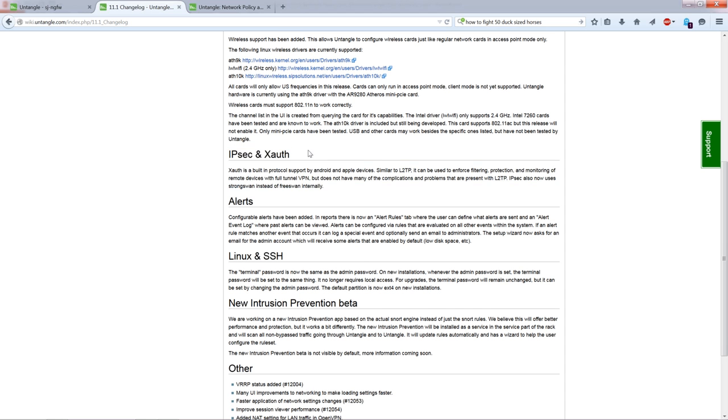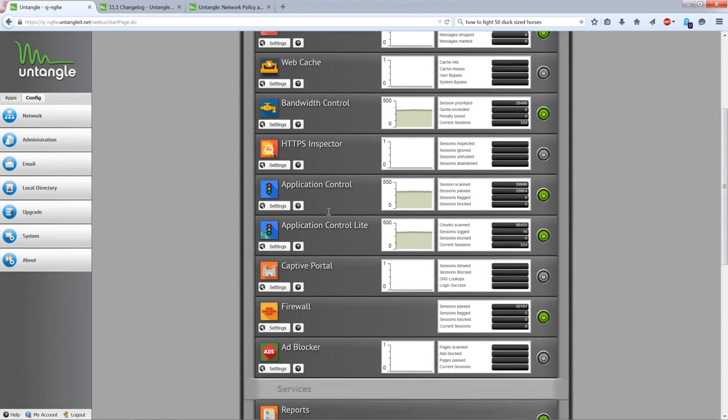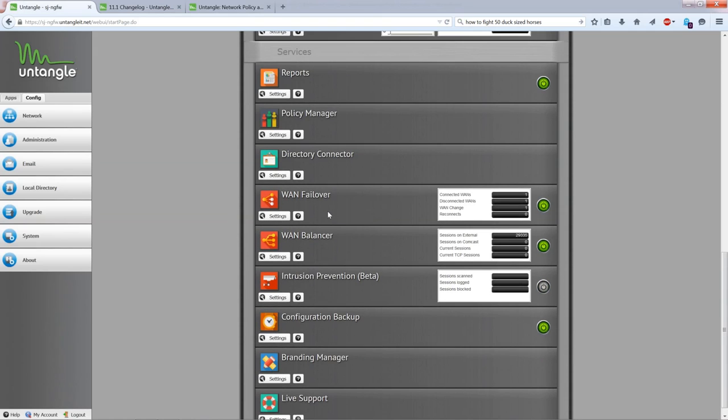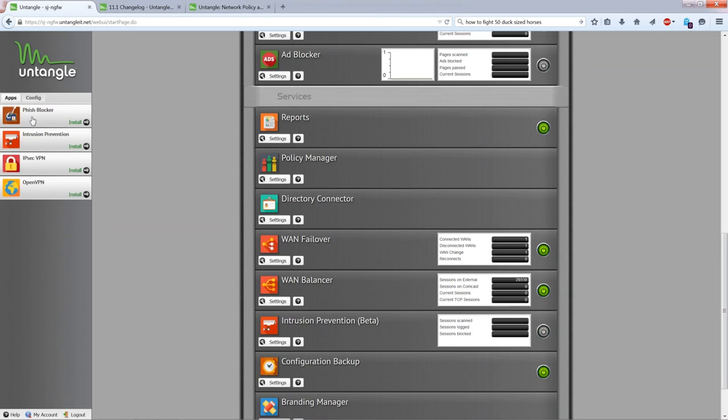IPsec and XOF. IPsec, there's actually a lot of changes under the covers. You probably won't notice much in the UI. Under the covers, we went to an entirely new IPsec engine, a newer one that we think is much more promising. Let me go ahead and install it so I can show it.